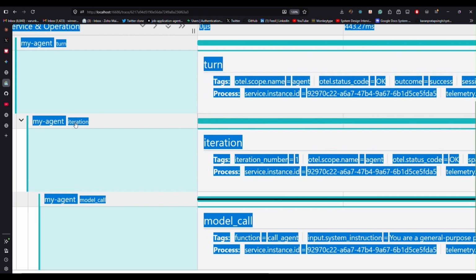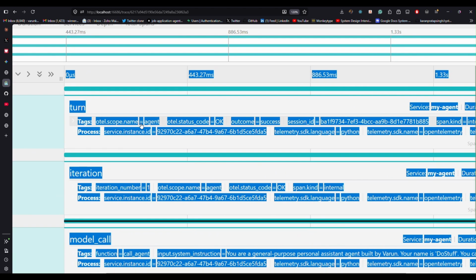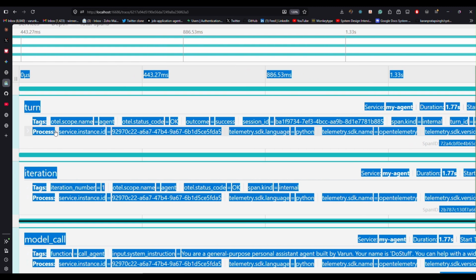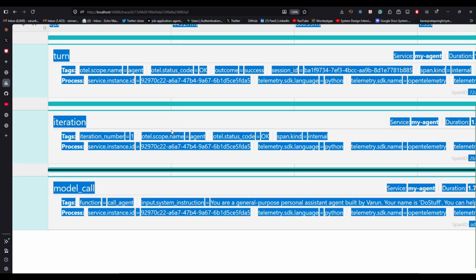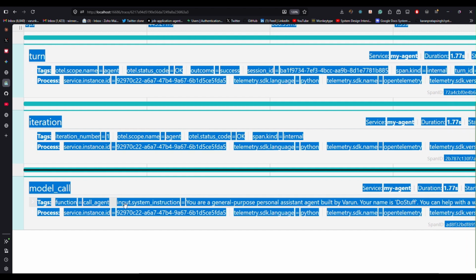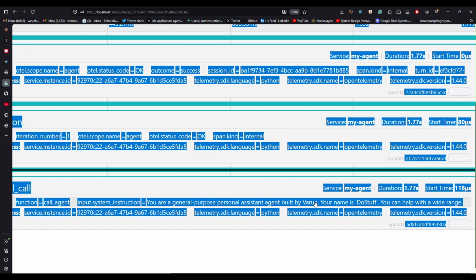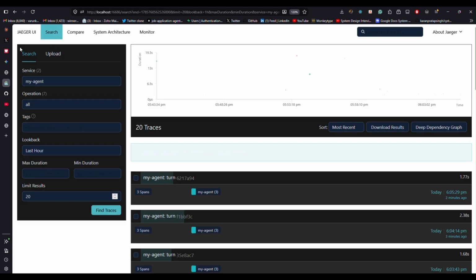Then we have one iteration and one model call. So these traces and the spans give you all the information that you want to have. It says we have this tag, the outcome is success, this is our session ID, this is our turn ID, and all of that stuff. After that, we have an iteration span, below which we have a model call span. Here it also says that we have provided this system instruction to the model. You are a general purpose personal assistant, and all of that stuff.